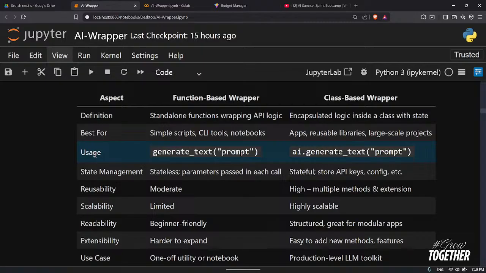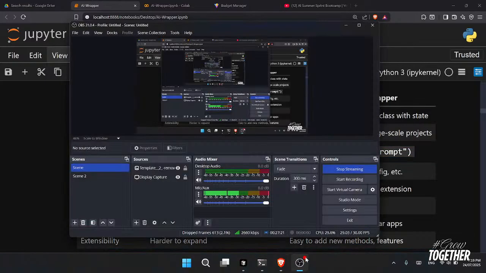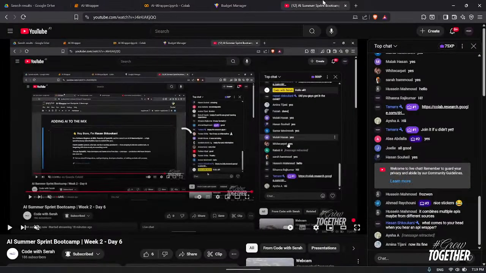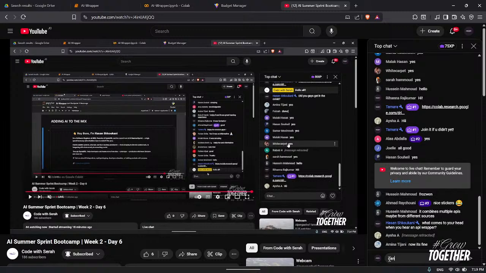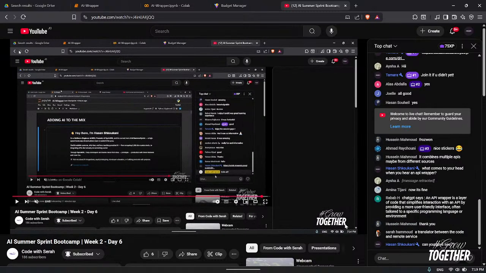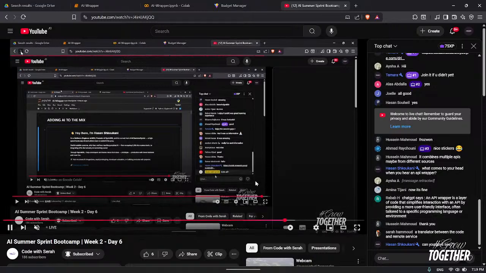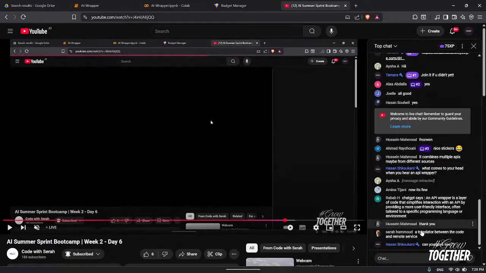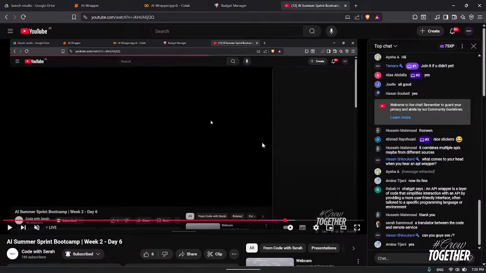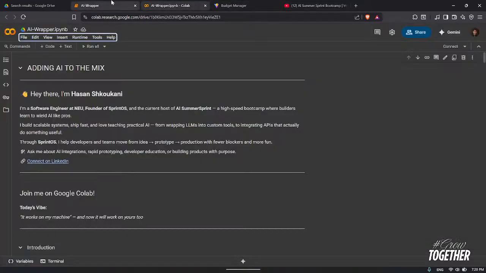It's just showing the loading. Huh? Wait. You guys can see, right? A translator between the code and the remote service. That's correct, Sarah. Okay, sorry. For a sec, I thought that you guys couldn't see anything. Okay.